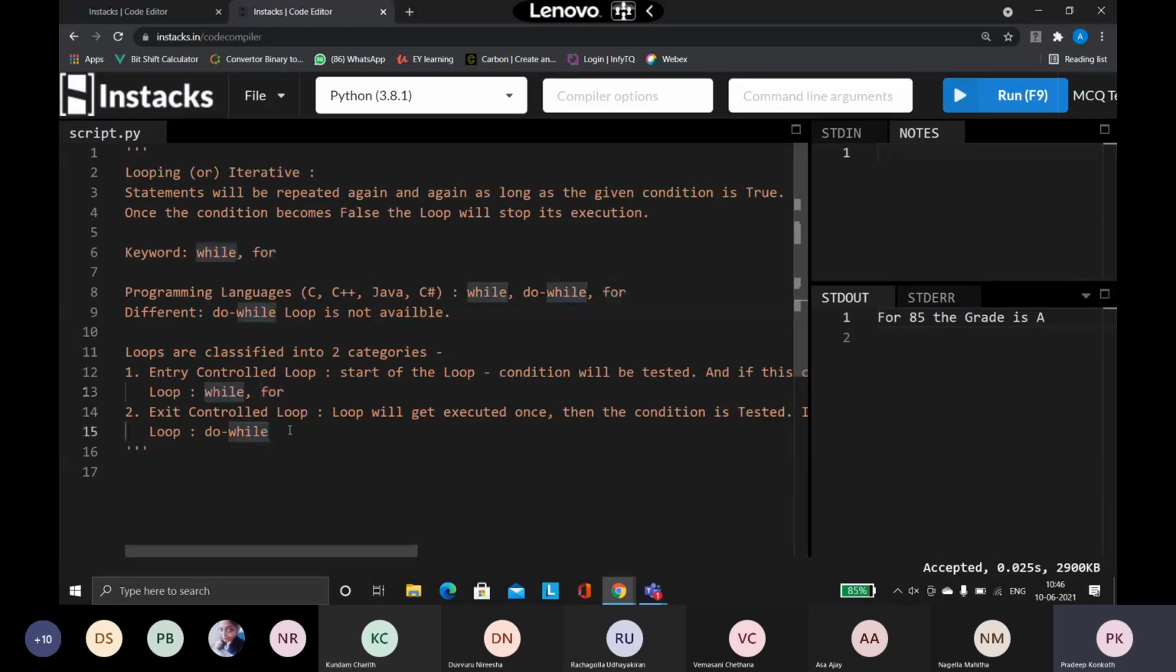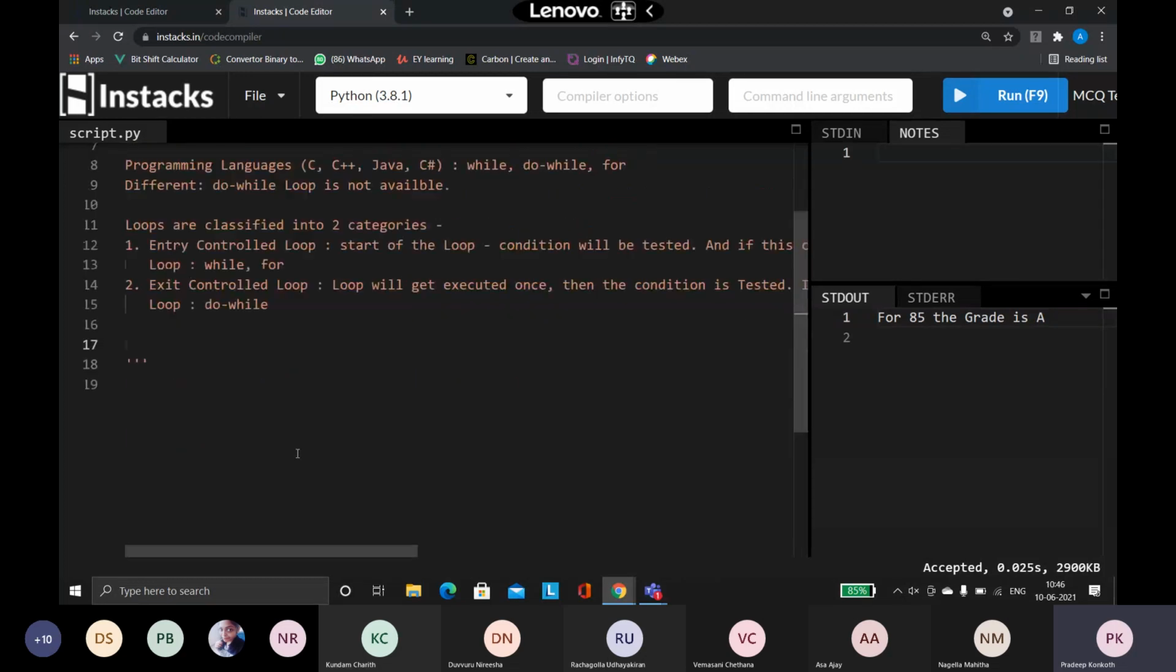Right. So now the next very common question I used to get when we are going into the concept of loops is, which loop should I use?